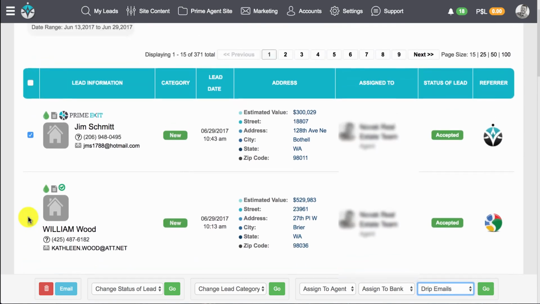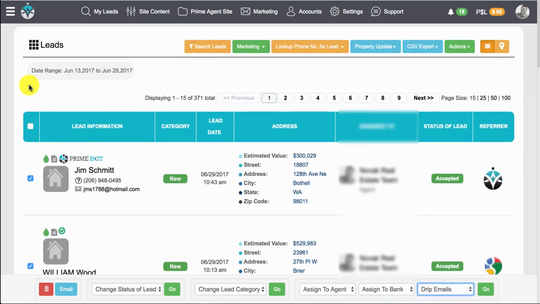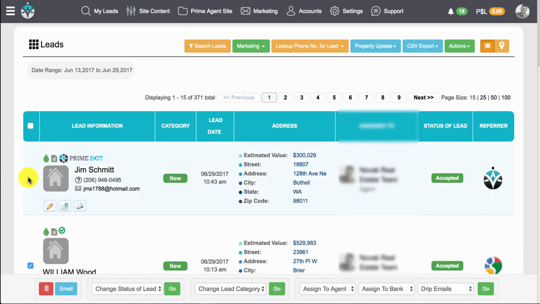The checkbox is also how you will add leads to other marketing features, such as adding them to a postcard campaign, a voicemail campaign, or text messaging. You can select the checkbox and scroll up to the green Marketing tab to complete any of these actions.